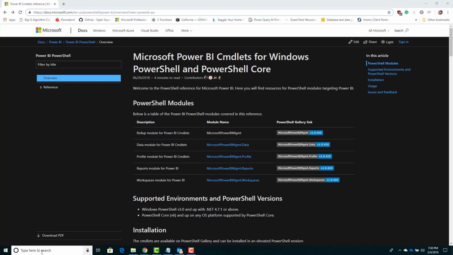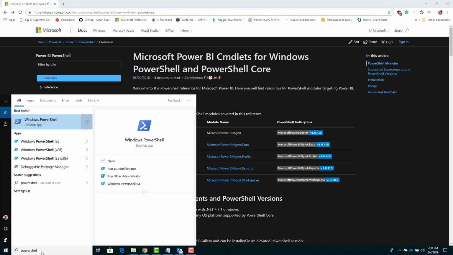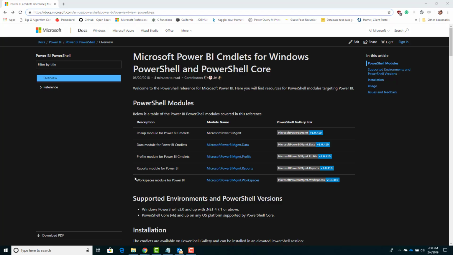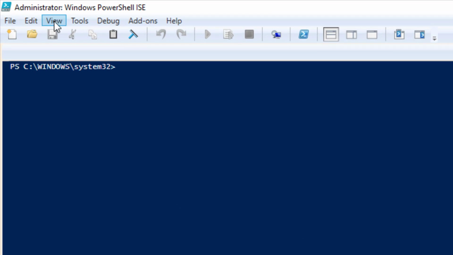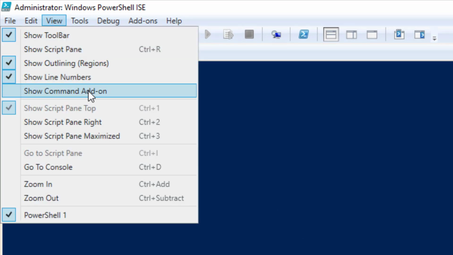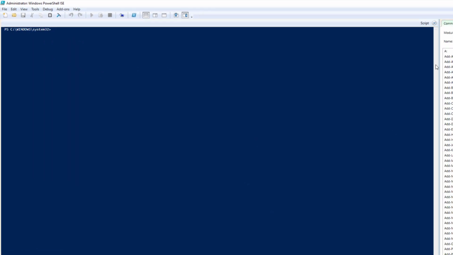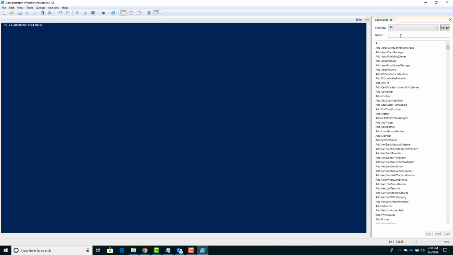So down here in our start, I'm just going to type in PowerShell. And we're actually going to select Run ISE as administrator. ISE is the Integrated Scripting Environment. Let's go ahead and click that. You might see a prompt that says yes or no. Fantastic. Excellent. Now here within my window, I'm going to go up to View, and I'm going to select Show Command Add-on. So now we have all our different commands within PowerShell.